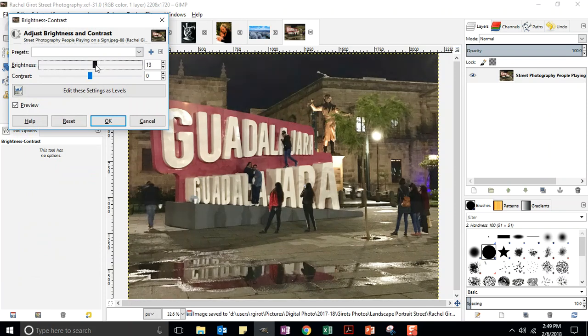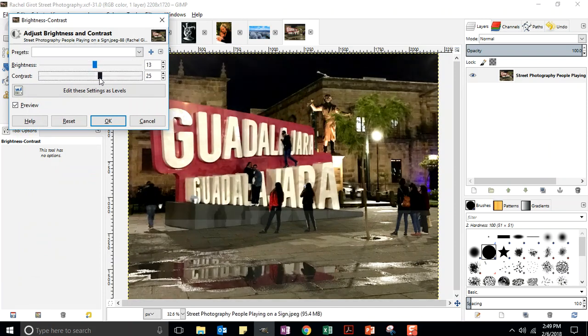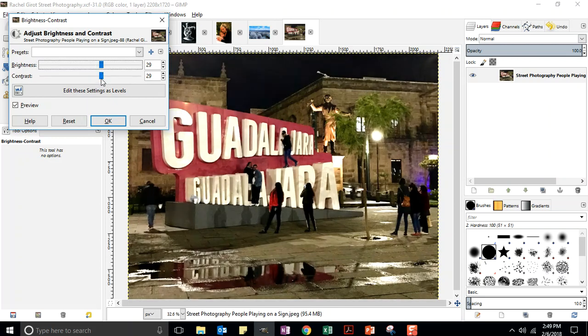So do I need any more brightness? I might be able to use a little bit because once I beef up my contrast, whoa, look at that. Yeah, I might need to do a little more brightness. It's a nighttime scene. I want to make sure I have lots of details. I want that architecture to pop.